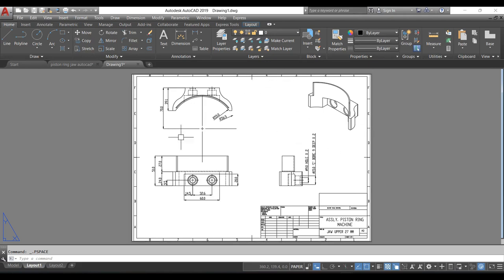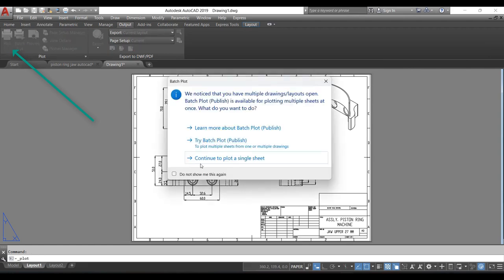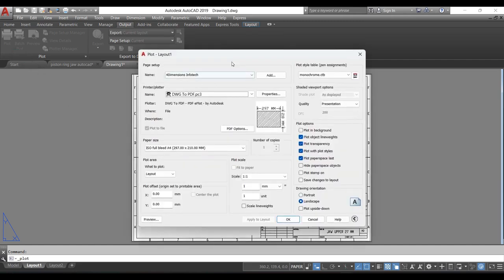Next we are going to go for the printout of this page. For that, first we were in output, then we shifted to layout, made a new viewport, and adjusted the drawings. So for printing and plotting, again we are going to click on this output option. In output we need to click on this plot option and say continue to plot a single sheet. Now it will show the same page setup, that is 4 dimensions infotech. We have given the name also. That same page setup is being shown here, so whatever things we modified in the page setup are being applied to this drawing.